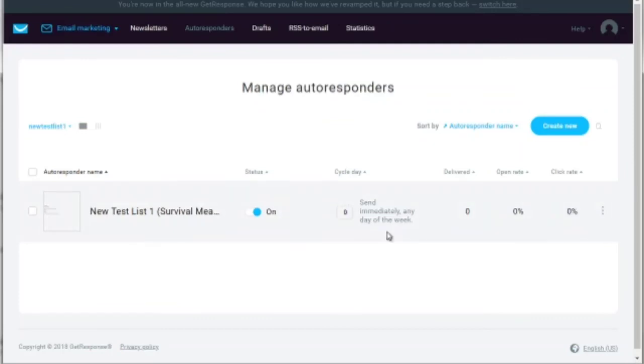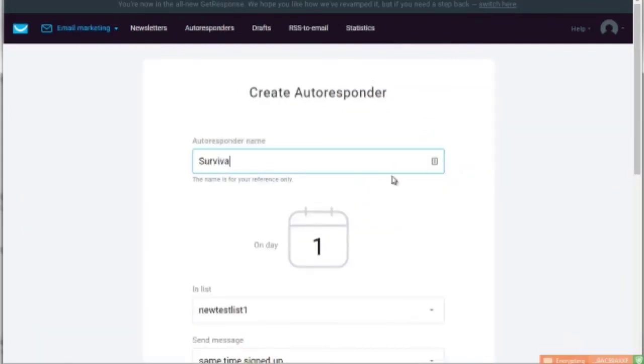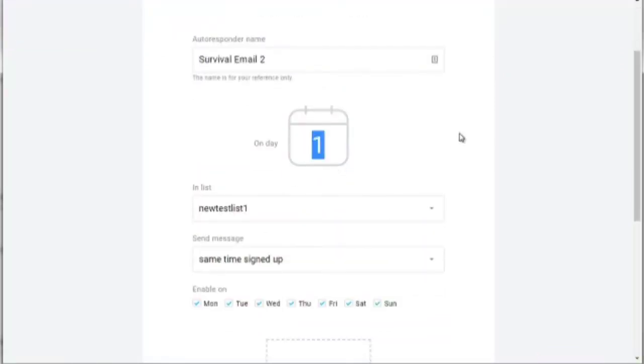If you have a second email, we can add a new one and tell it when to send it. As you can see here, this email is being sent and status is on. Send immediately, any day of the week. So if we click on create new and, let's say, for example, create a new email, we can name it. We'll do survival email 2, on day 1. Now if you want to do it every day, you can. You create a new email and then a new email, and it's 0, 1, 2, 3, 4, 5, right? And then 6.